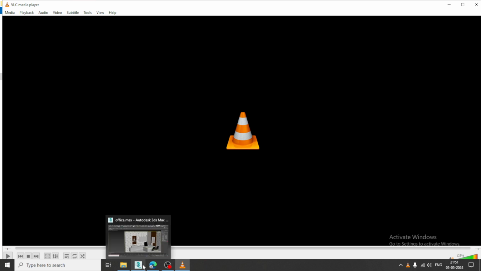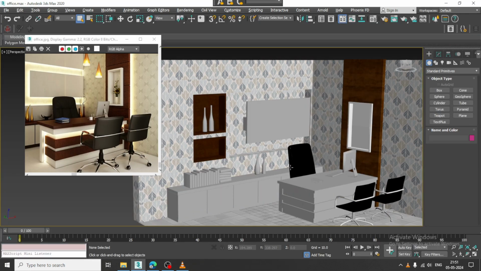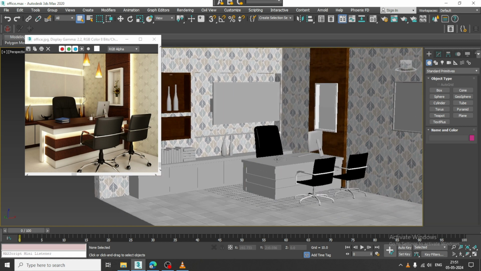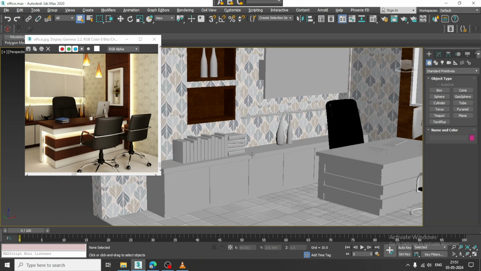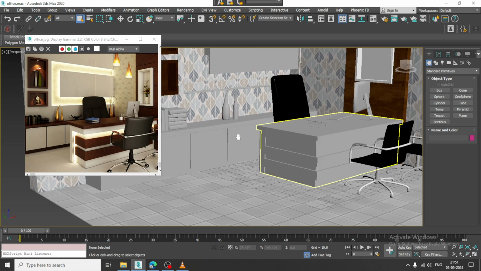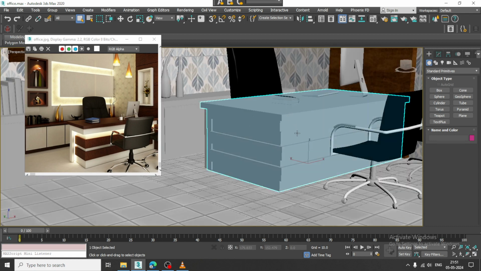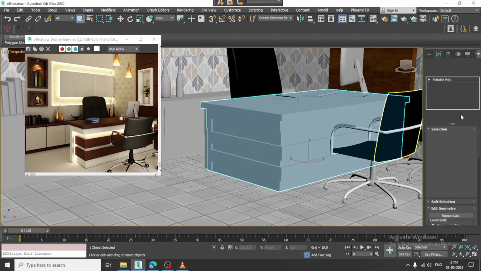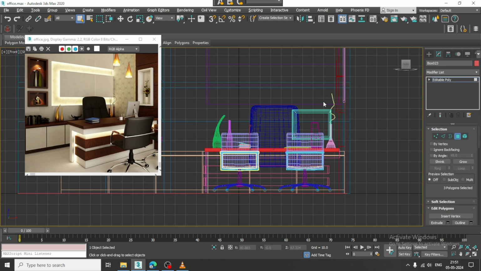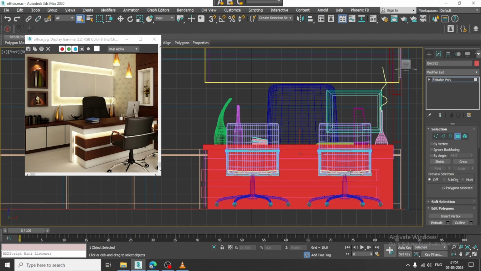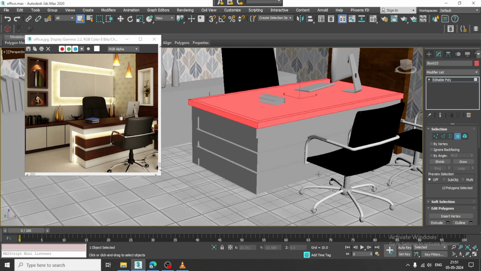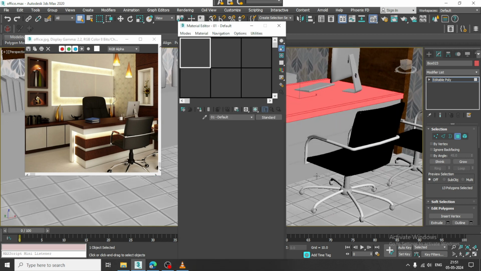So let's continue with the next part of this tutorial. So let's get started. As you can see over here, we have started with the texturing of this office interior. So let's continue it. Let's select this table and select the polygons, and let's go into the material editor.